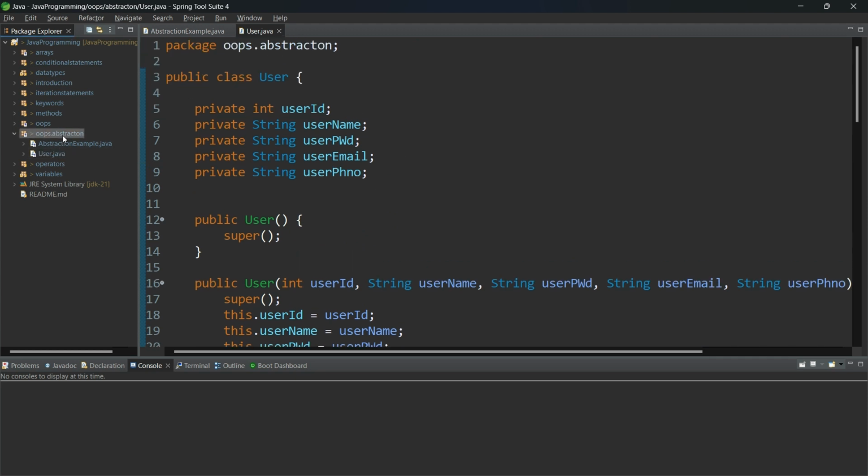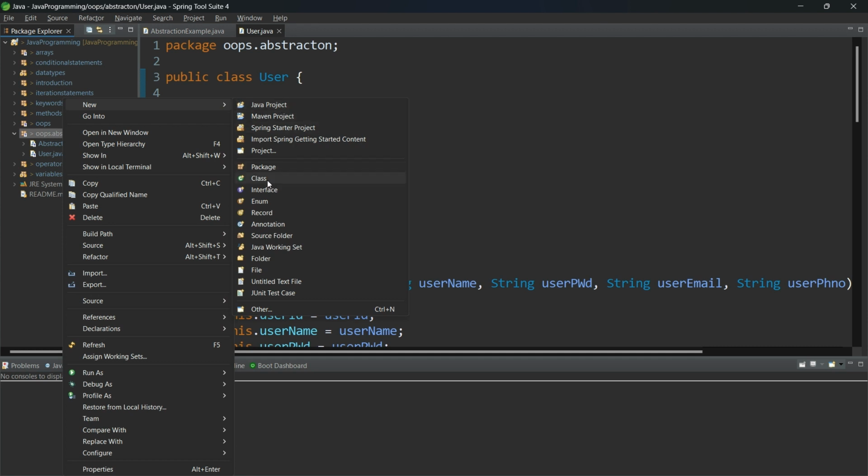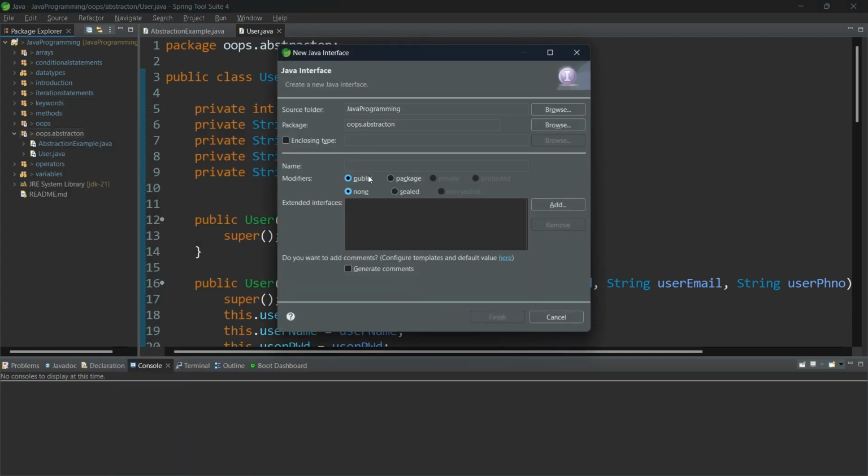Now let me create one interface. The interface name is UserService.